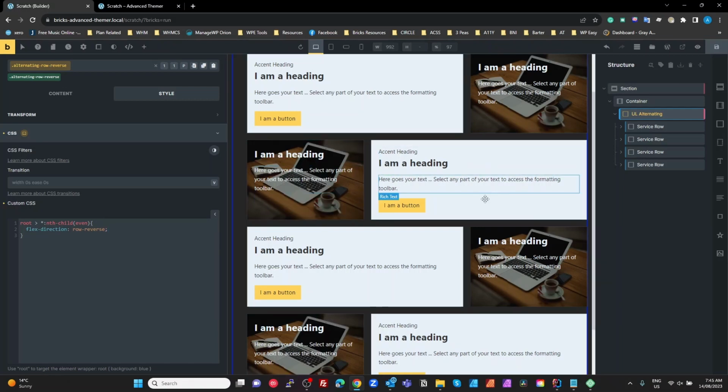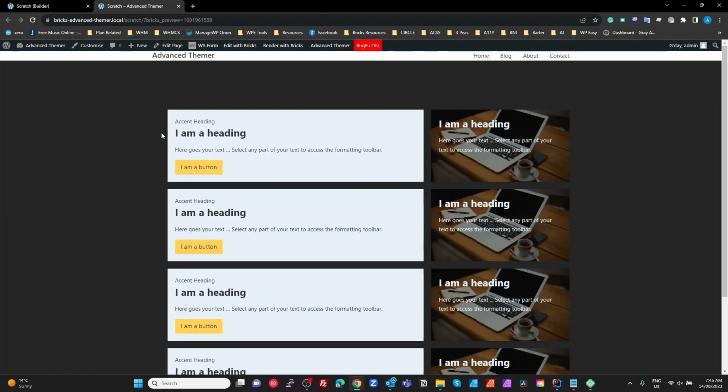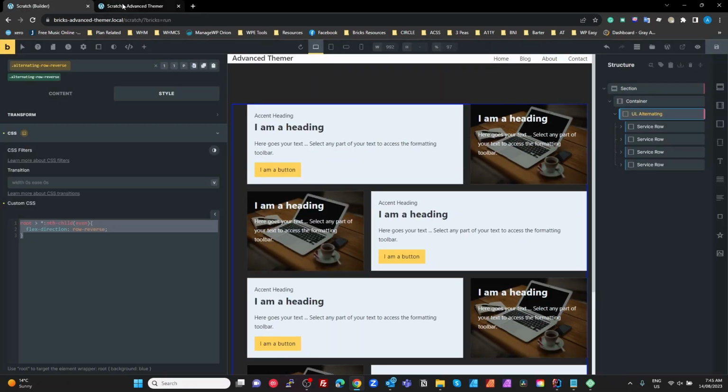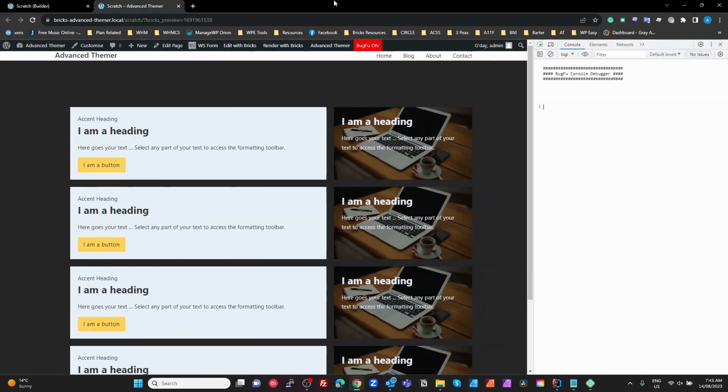We've got alternating row reverse, and that's all we need is this one rule, so that every one of these that we add will reverse the order of the flex row. So I'm going to save that and have a look in the front end, and we see we have a problem. It displays in the back end, but not in the front end. And what I discovered is to do with specificity. There's a weird thing happening here in Chrome.